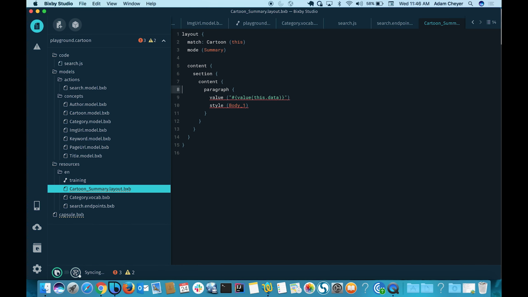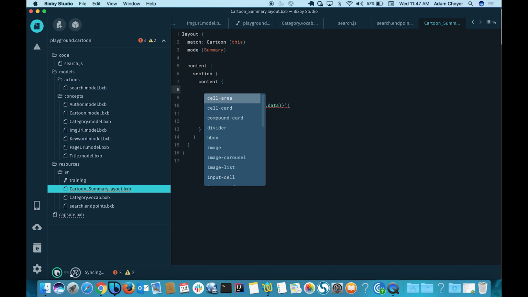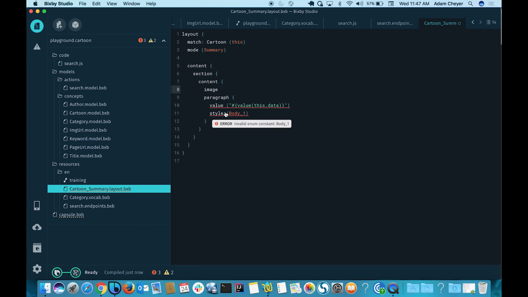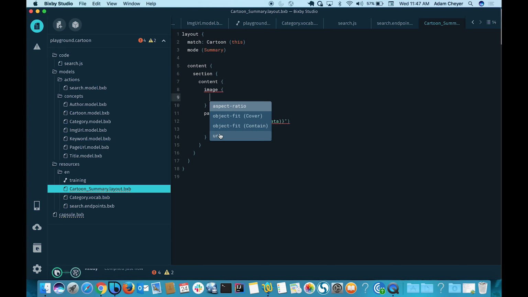So when I created the layout, it generated a default template featuring some text, a paragraph of text. But for my summary, I just want to show an image of the cartoon. So if I hit the escape key, this will bring up autocomplete to show me a complete list of widgets and elements that I can use when building a layout. And in this case, I simply want to use an image. An image will have a certain number of arguments, again, autocomplete, and URL is the most important one.